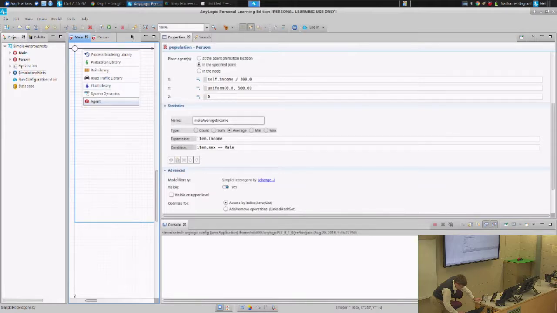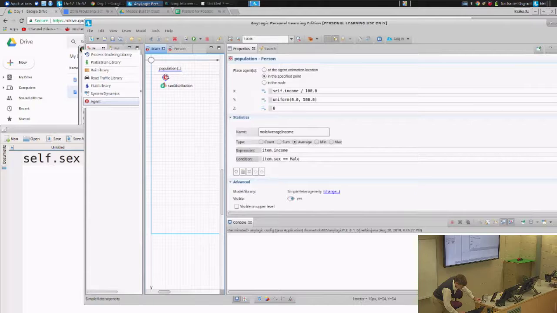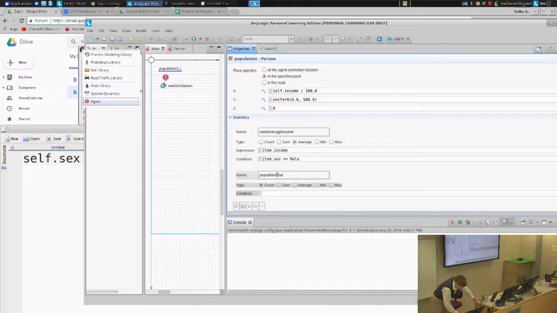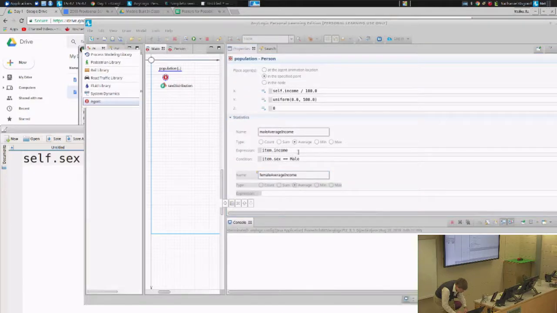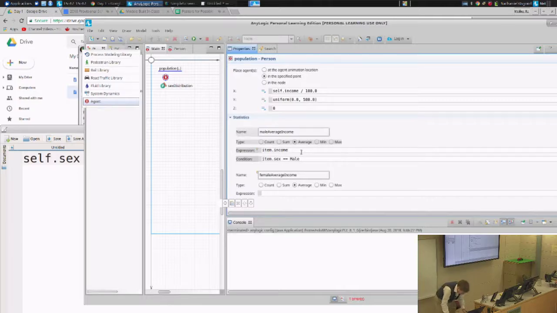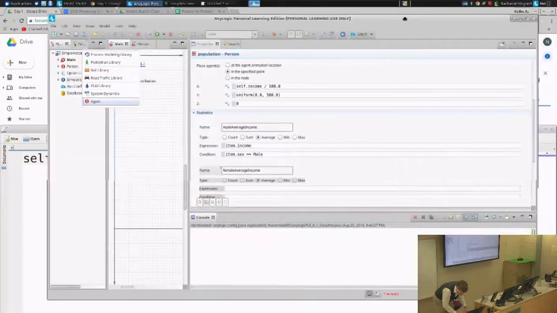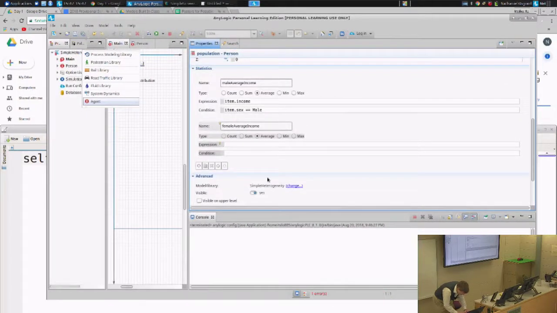Well, I go back to the population. I add a plus. There we go. Let's have female average income. Over what are we going to do the average? Well, first of all, is it an average? Yeah, it's an average. Over what are we going to do the average? Conduct the average over the item dot what? Item dot income. Good. It's item dot income.